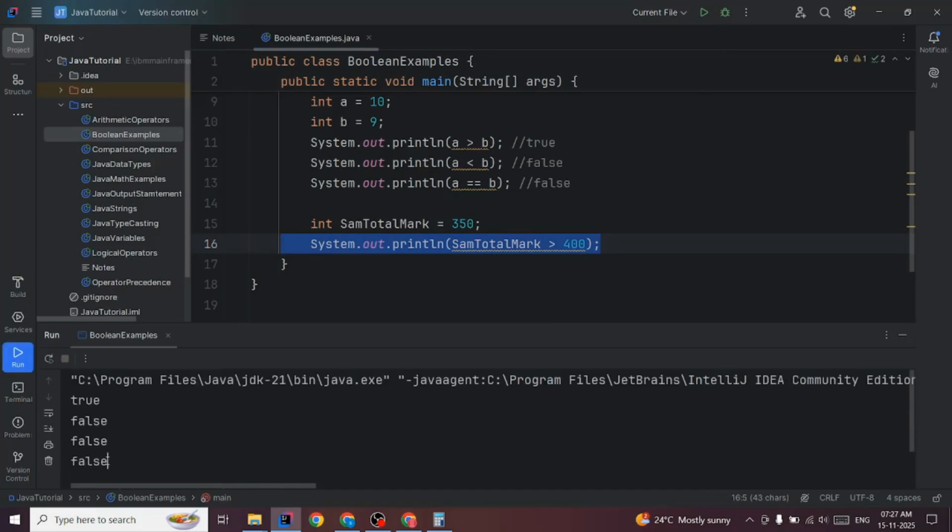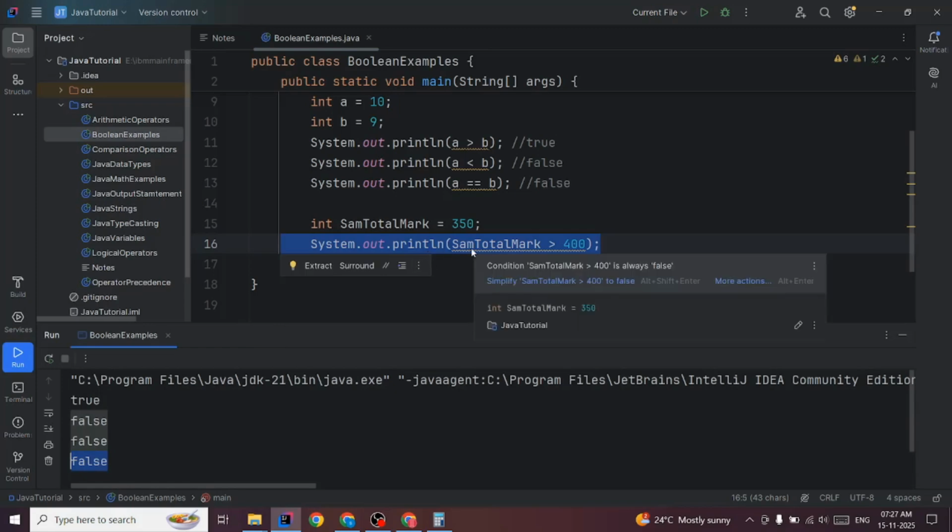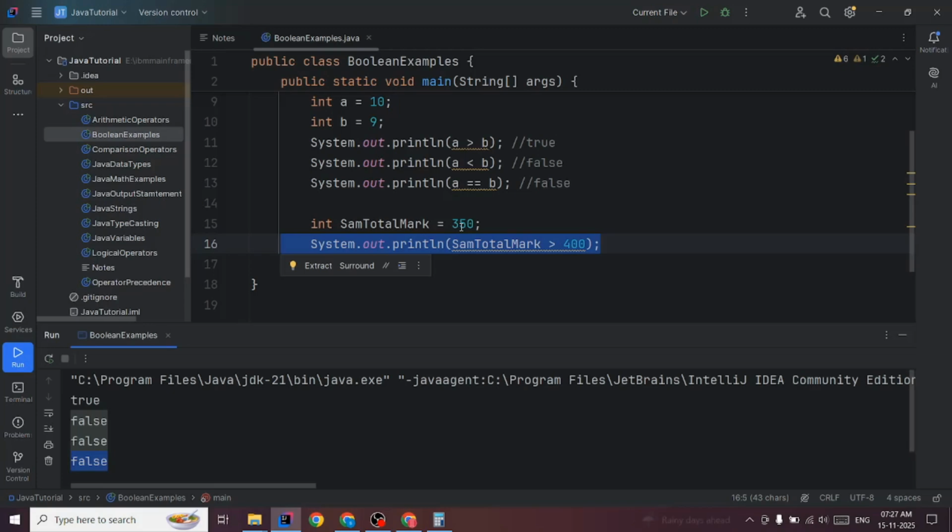See, we got the last sysout as false. This is because Sam's total mark is lesser than 400, but the expression says it is greater than 400, which is wrong, right? He got only 350. So he did not get a good mark. The best approach is to use an if-else statement.